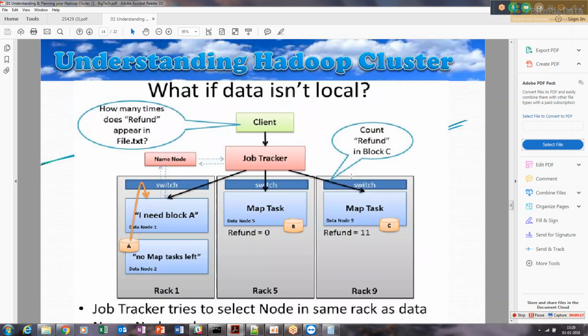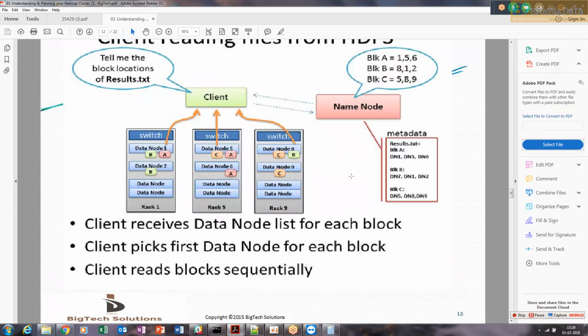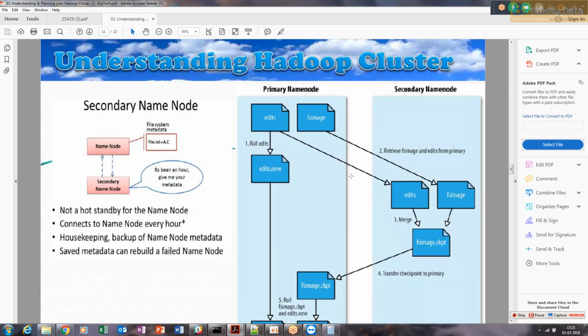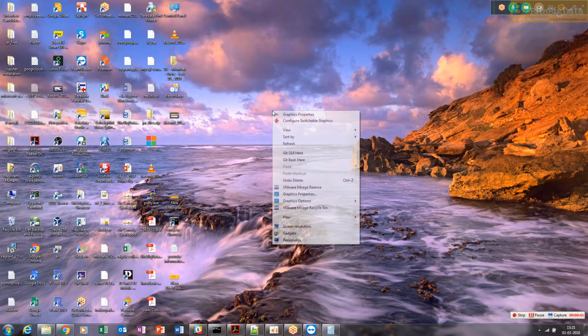There is one concept called rack awareness. MapReduce is also one thing that we will cover later. So today the whole thing was dedicated to HDFS only. It will give some idea about how HDFS is working, and why it is so famous. So there is something called rack awareness.